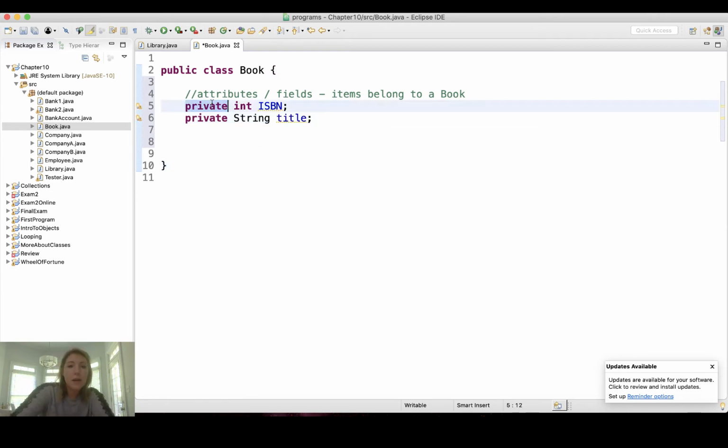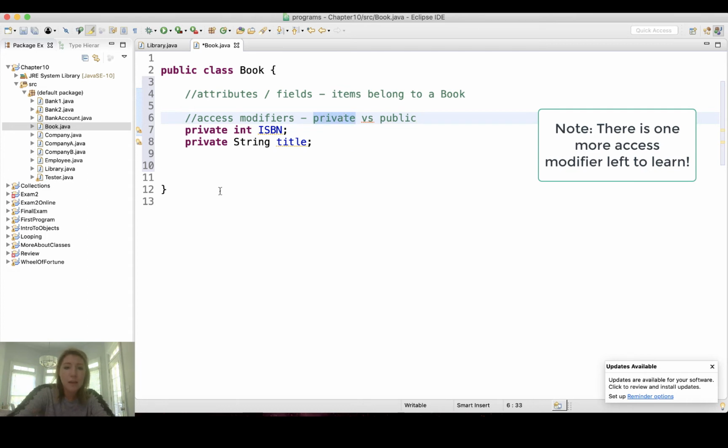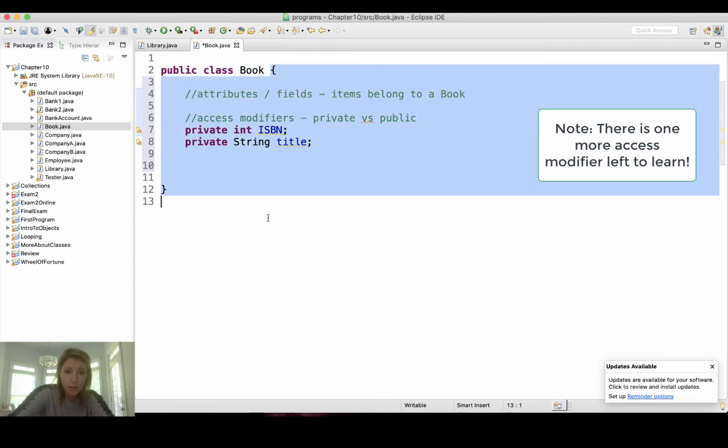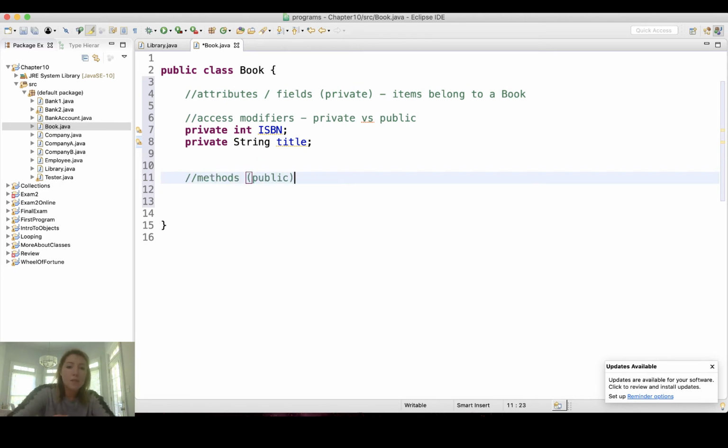Okay, the next thing I want to talk about is the word private. So private is an access modifier. So far, we've learned 2 access modifiers. We've learned private and public, right? The main difference being that private is only accessible within this class, and public you can access directly outside of that class. So usually we make all of our attributes and fields private, and then we make all of our methods defined down here public. And you've seen that on the UML diagrams annotated with the minus sign for private and the plus sign for public. Okay, so now I've got these declared.